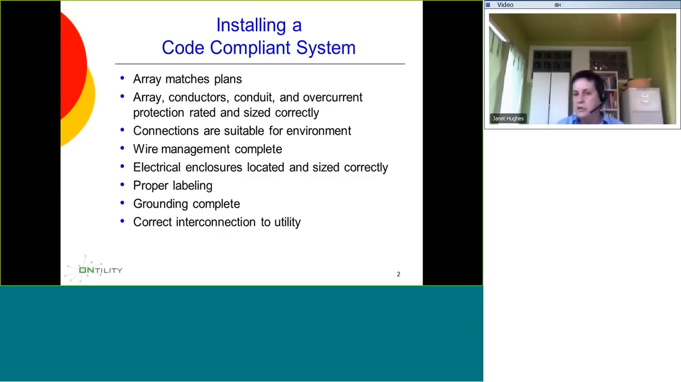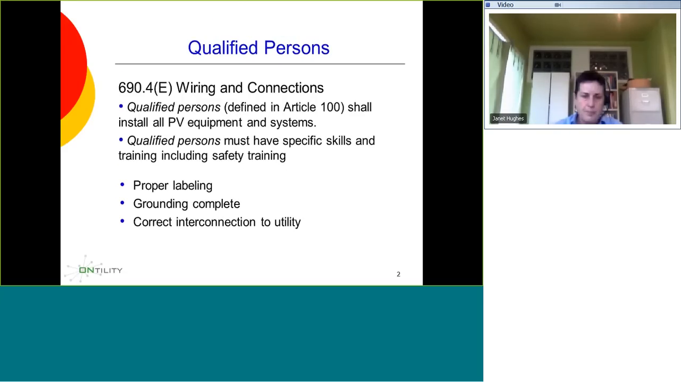I'm not going to spend a whole lot of time on interconnection to the utility because that's going to be handled in another session, so we'll stop at grounding.